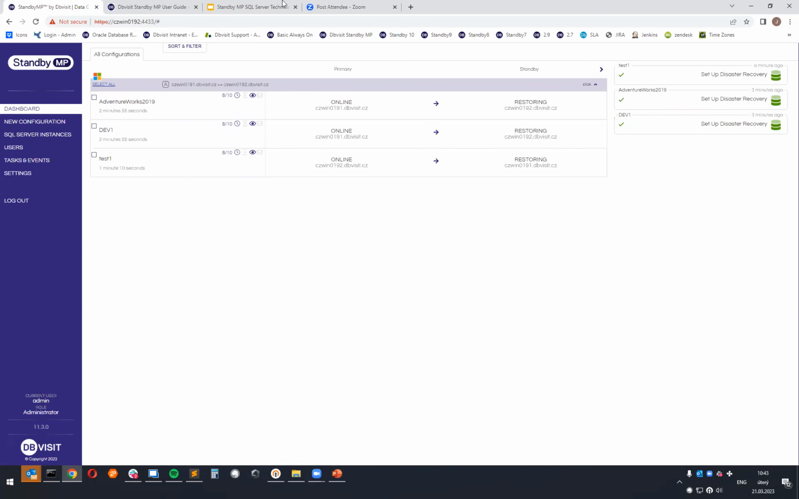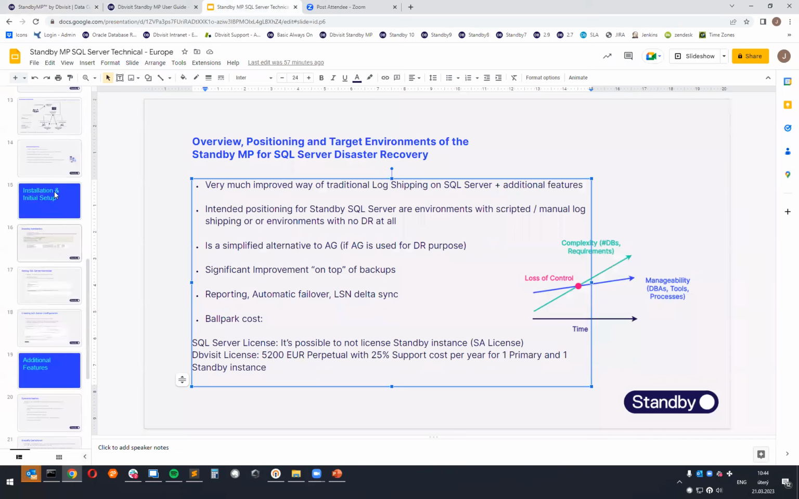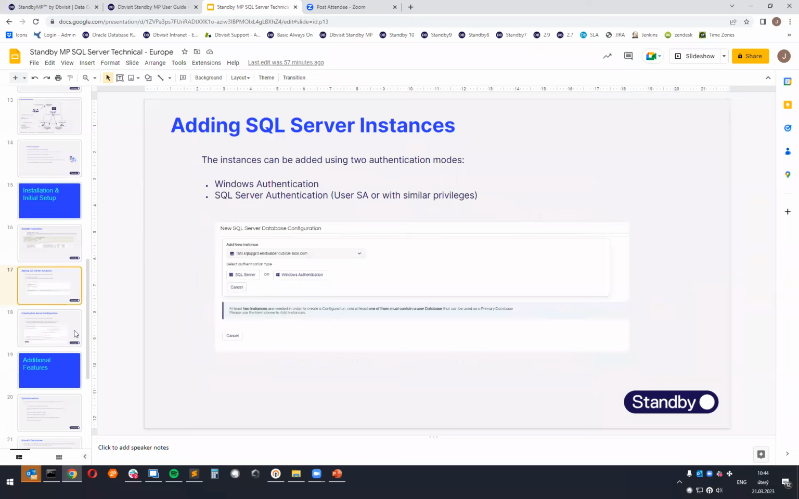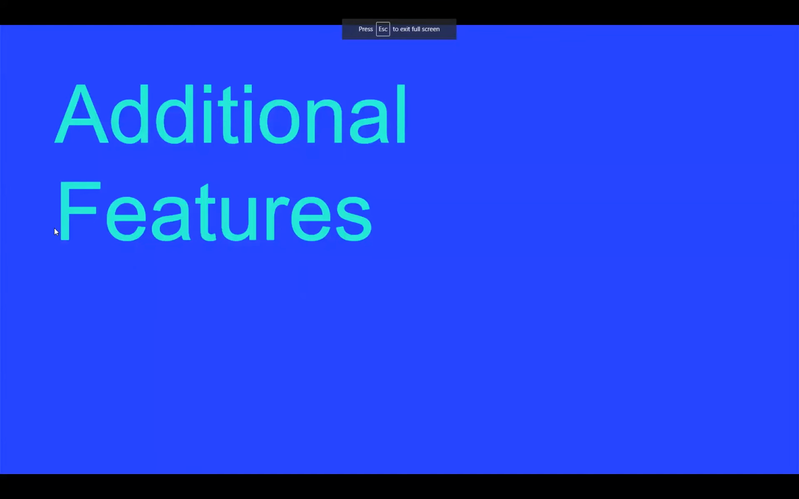All right, so I guess that's for this part. That would be the installation and the initial setup, let's say. In the presentation, there are some screenshots, but yeah, you will get a video, and I think the steps were pretty much self-explanatory. So let's move on to the additional features. There is not much left, which is good. We will be able to cover really everything.